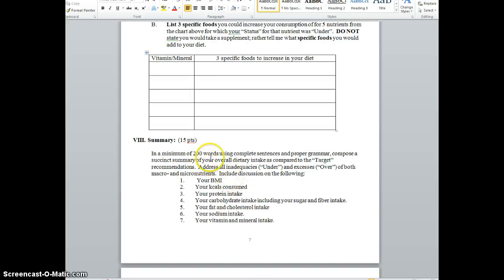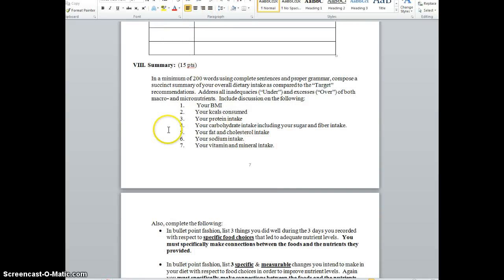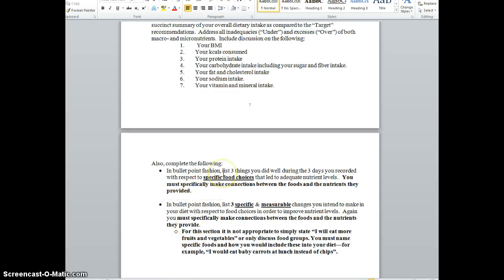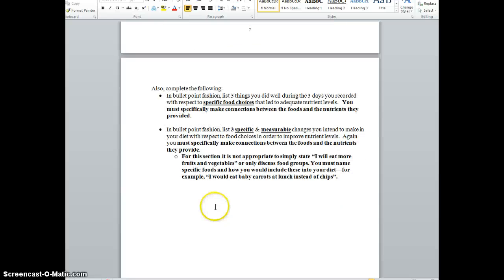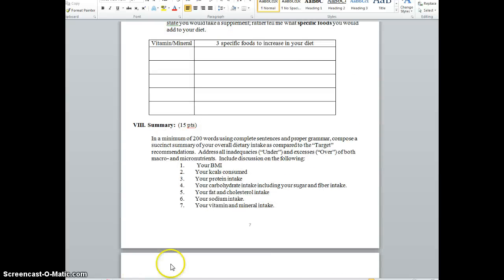And then the last part is a 200-word kind of summary, at least a minimum of 200 words, that talks about your BMI, how many calories you consumed, your protein intake, your carbohydrate intake, your sugar, your fat, your fiber, your vitamin and mineral intake, and really discuss those. And then the very last piece, I'm going to have you give 3 specific and measurable changes you intend to make in your diet. So for example, I could put, I would add a glass of milk at my breakfast every morning. That would be a good example. So I hope this is helpful for you.